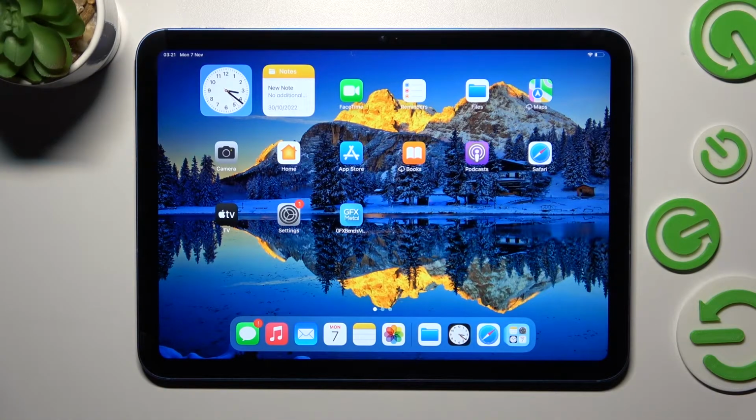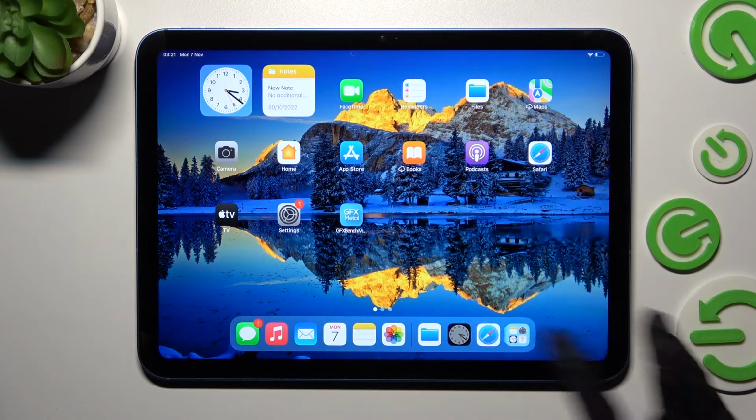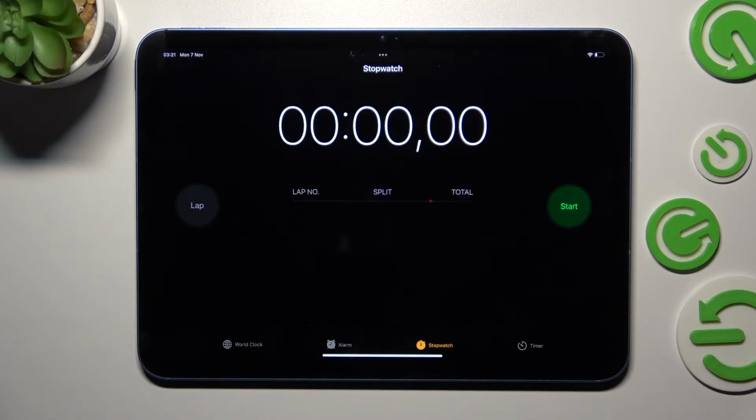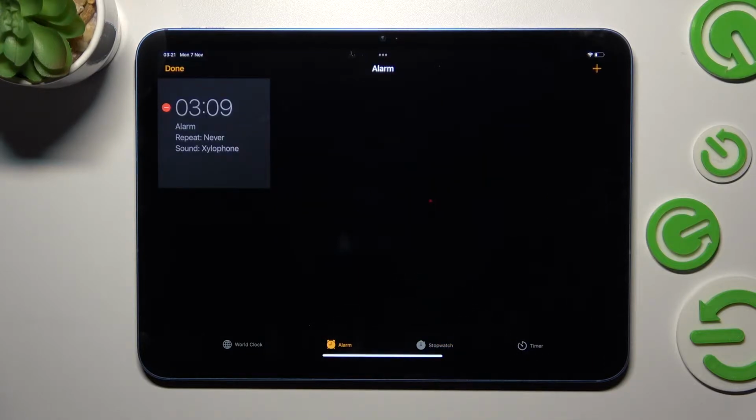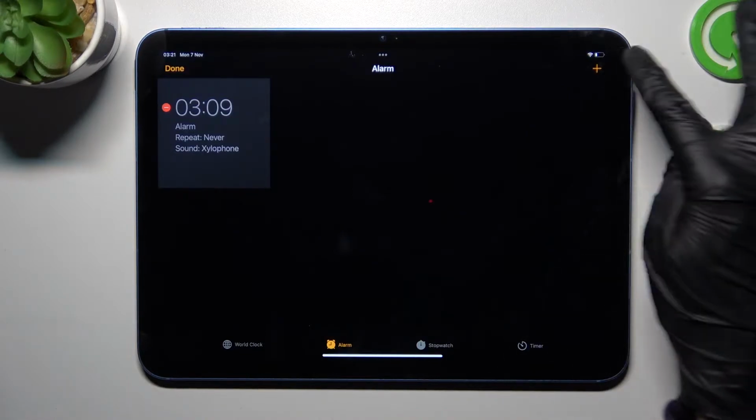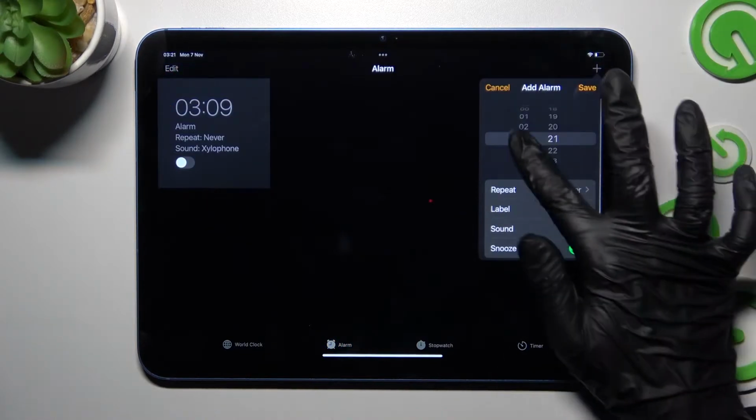First of all, just select Clock app by clicking on it. Now tap on Alarm section at the bottom next to Stopwatch. In order to add your alarm, click on this plus icon at the top right corner. Then set up an hour.